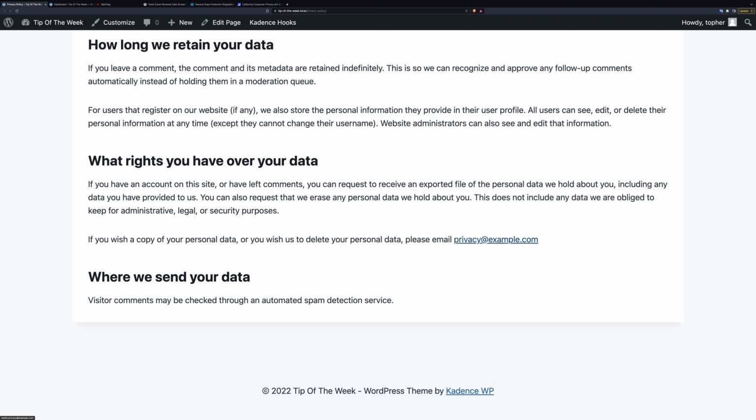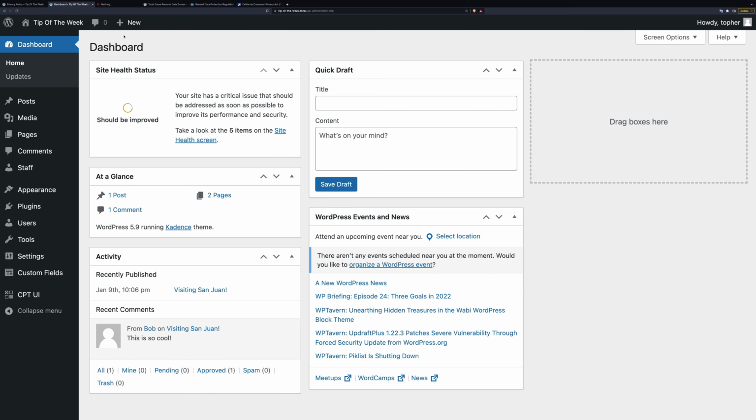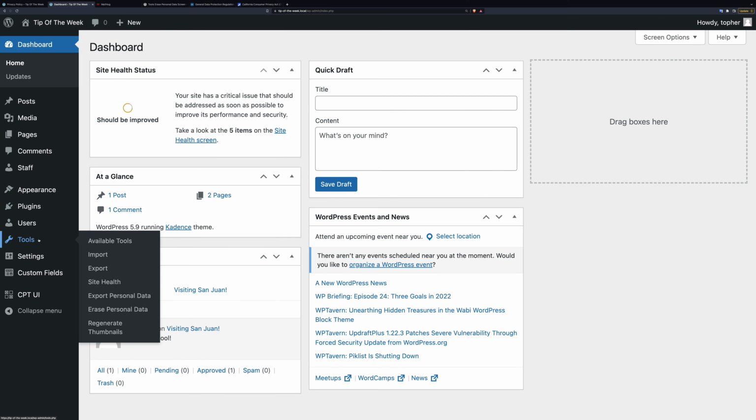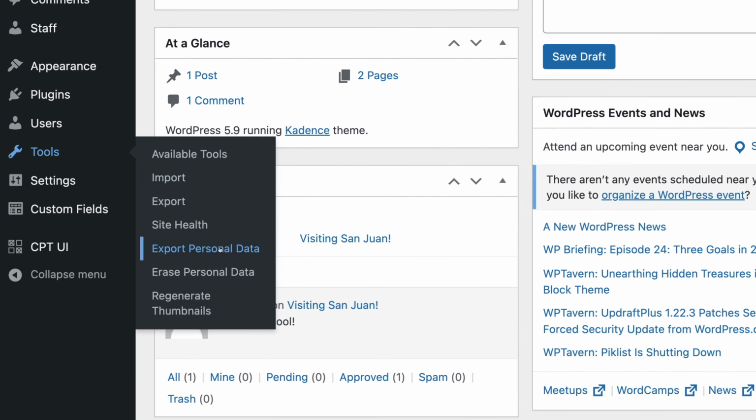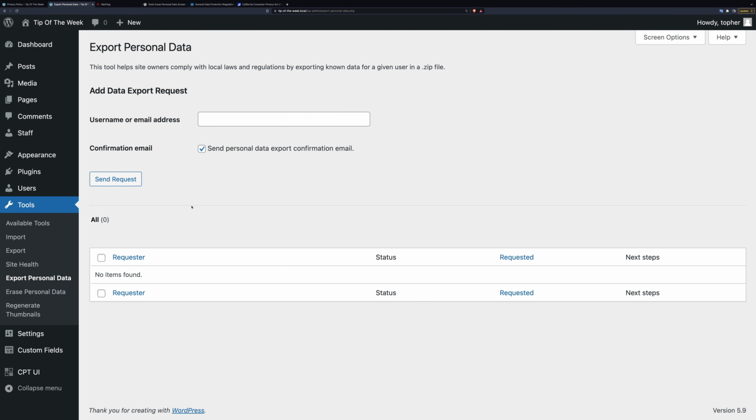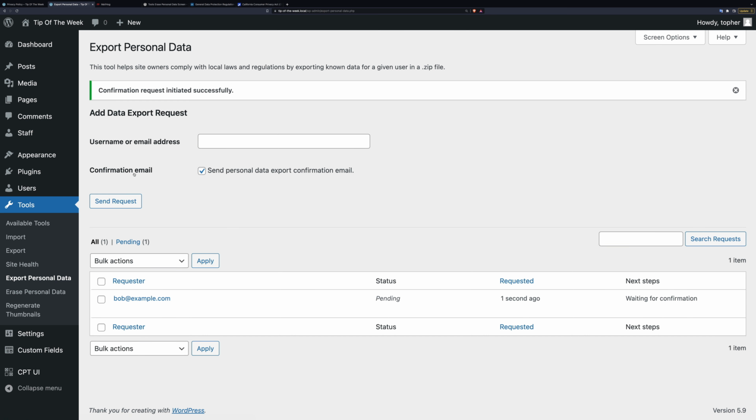So somebody emails you, Bob says, hey, I would like a copy of all my data. So what you do is you go in WordPress, under Tools, there's Export Personal Data. And right in here, you would put Bob's email address and send request. Now, what this does is make it so that not just anybody can email you and say, hey, I would like a copy of so-and-so's data. This is actually sending the data to the person on file.